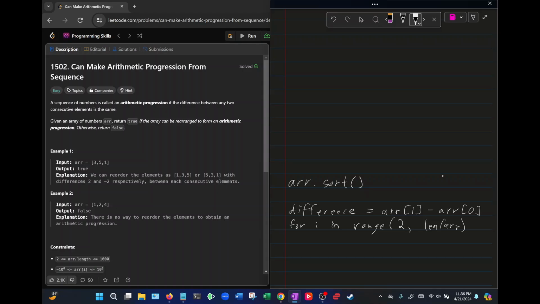Because the final index in array is length array minus 1, we want the final thing that we test to be length array minus 1. And so if we put length array here, then that ensures that we end at length array minus 1, because this never gets to length array. You always stop right before it.